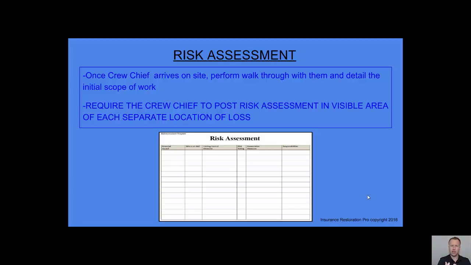They want to make sure they have the proper PPE, their protection, and they're not going to do everything all at the first day, but you can go over the broad scope of work that needs to be done in each of the units. And also what needs to be done inside each of the units is a proper risk assessment. And this can be posted right when you walk into their door.